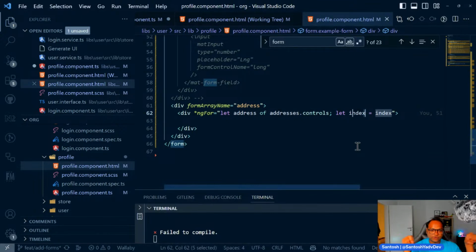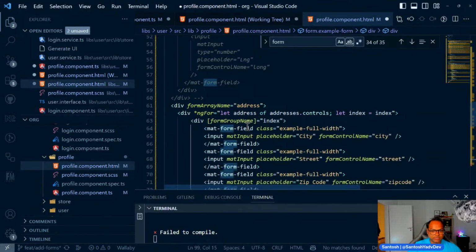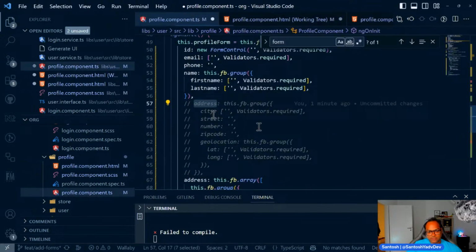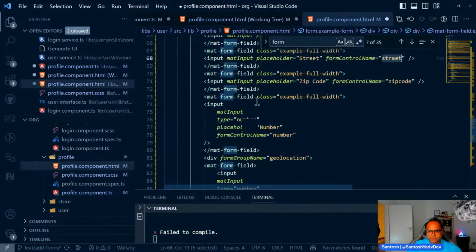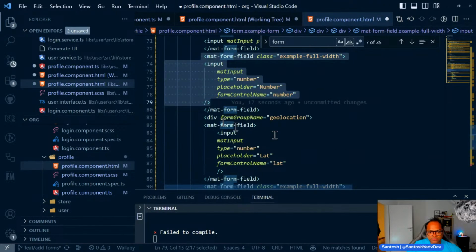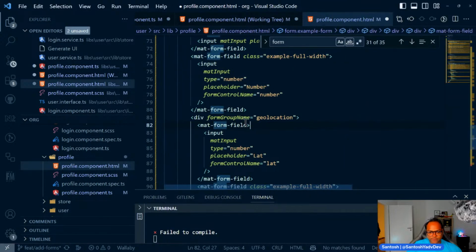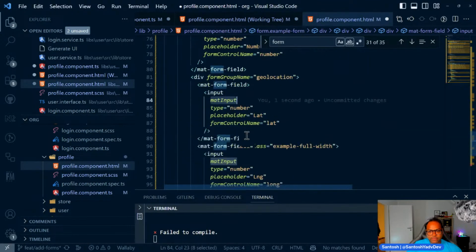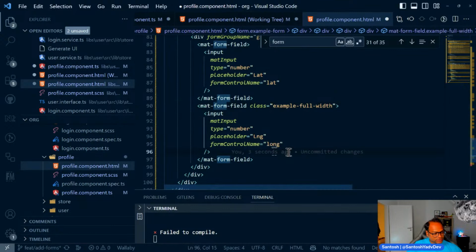In the ngFor loop in Angular, you have access to the index as well. It means I can put formGroupName equal to index. So it's my key, it's my form group. And then here I'm just accessing the controls. So I'm saying city, street, zip code, and then we have number. I should have copied from here, but it's okay. Let's see if it's right. So here we have number, and then we have geolocation lat long. I think it should work.